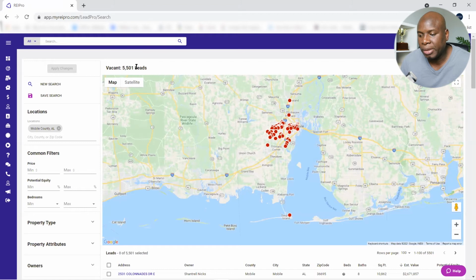Now, a few days ago, I was making a video and I saw the same county, Mobile, Alabama, Mobile County, Alabama, right? It was 5,557 leads. So now this was like 3-4 days ago. Now it's down to 5,501 leads, meaning, obviously, REIPro did an update and they're always updating their software, which is really good. So they're keeping you updated with these leads. This is telling me that 56 leads either got sold or they're no longer vacant. Now, let me say this, the team over at REIPro is very good at keeping their software updated.